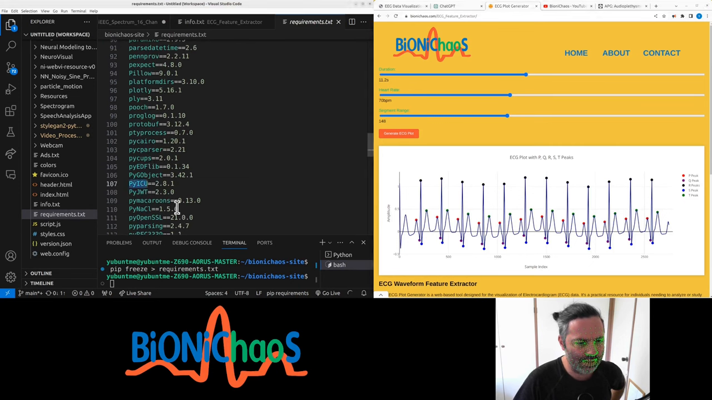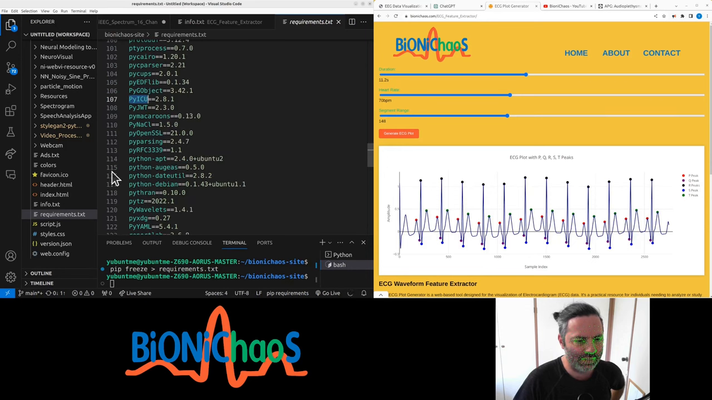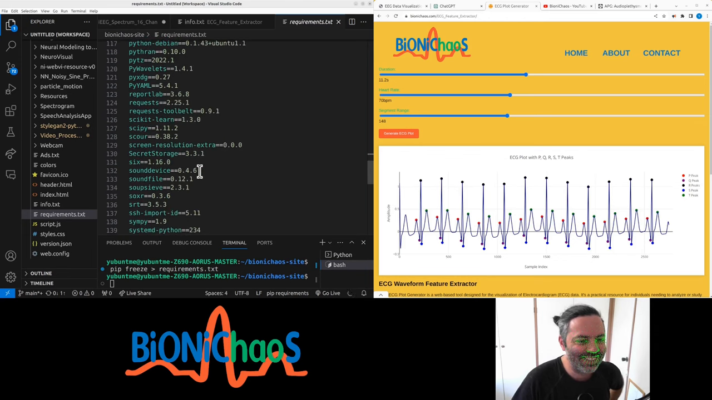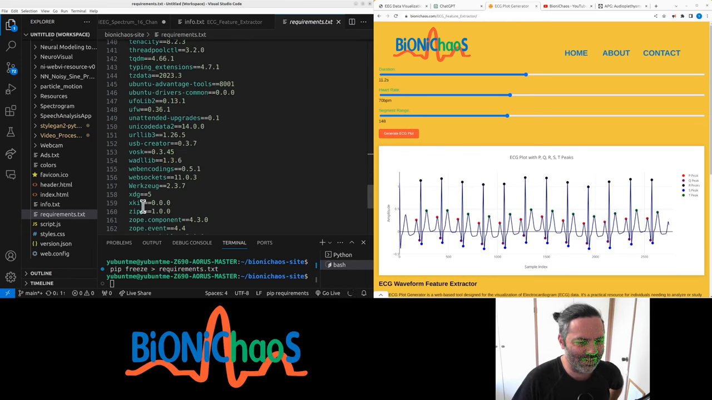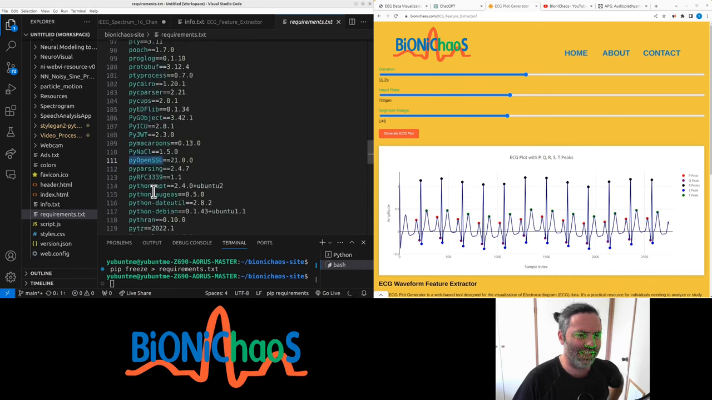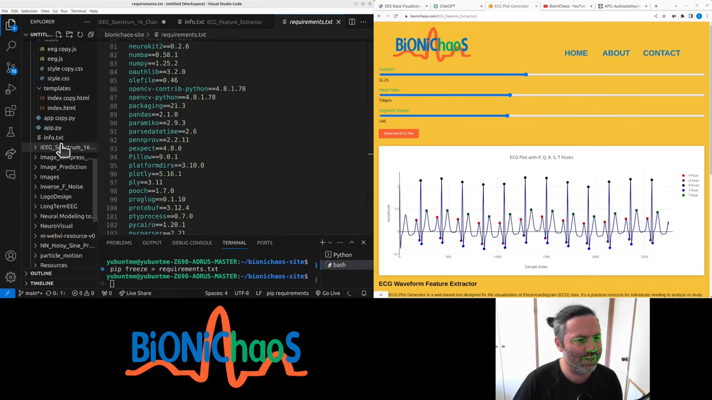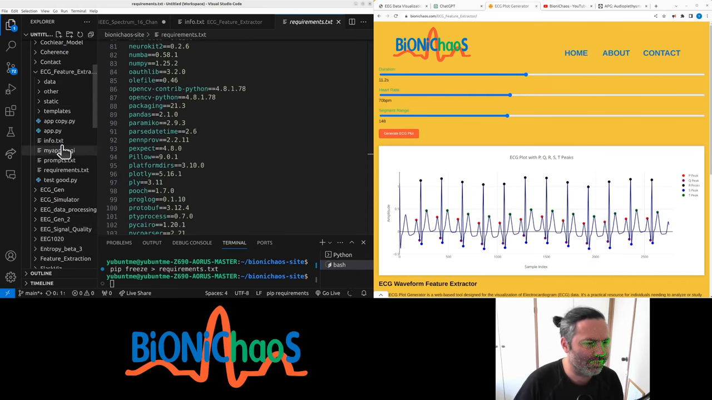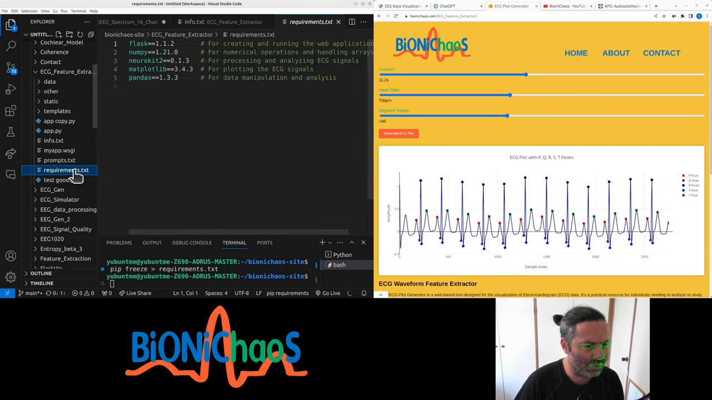SpyICU, I can swear some of them I see for the first time. Were some of them just installed by default? Yeah, I have to check. Anyway, there should be one specific for each project. So for example, this one here will only be using Flask, NumPy, NeuroKit, Matplotlib and Pandas.